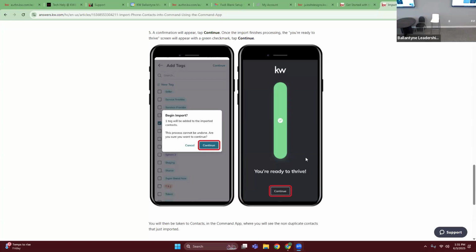Any questions on getting our phone contacts imported into command? That's typically the very first place we start, because a lot of the tools you cannot use without having contacts in there. Whether you're going through this process, I'll also show you how to add one contact at a time in case you haven't added yourself to your database already.